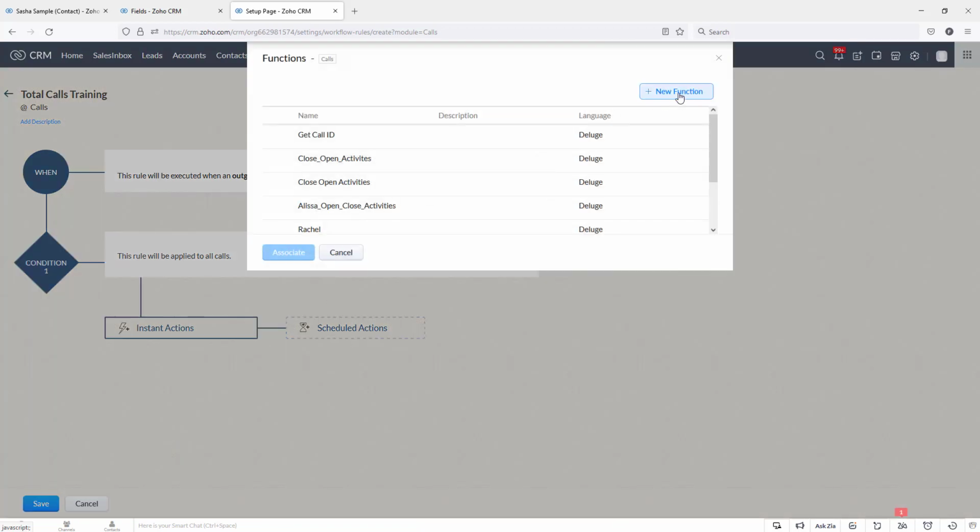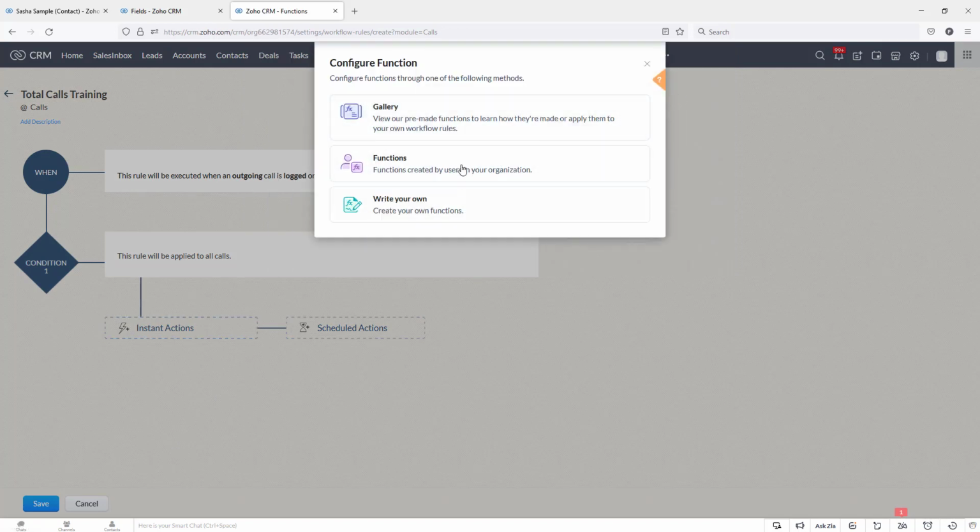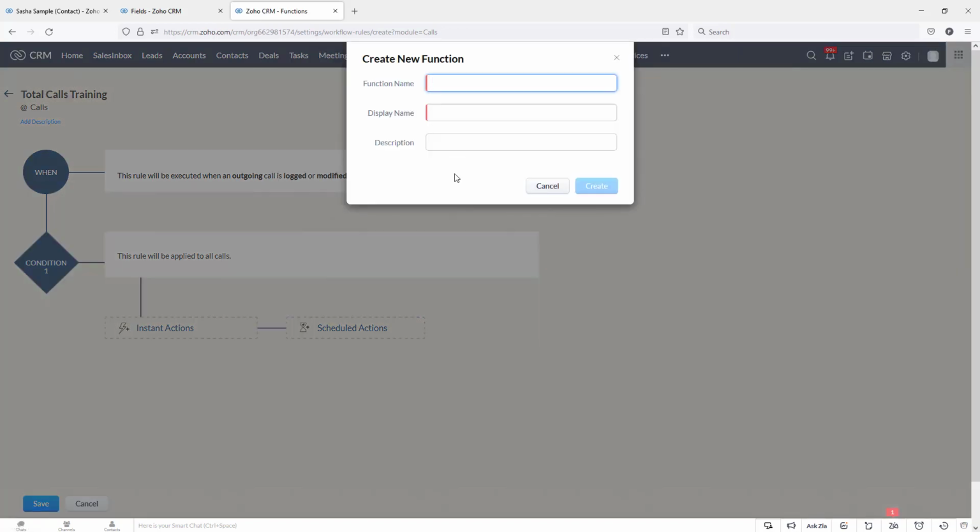So I'm going to click on New Function, and I'm going to write my own. I need to give the function a name. I'm going to call this Total Calls Training. And I can't remember if I have to put underscores here or not. I think I do. I don't know why they don't just automatically do that for us. Oh, put that in the wrong place. And for the display name, I'm going to set that to Total Calls Training. I'm going to ignore the description and click Create.